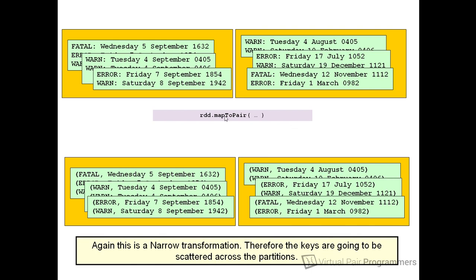There's going to be no need for Spark to move the data around in any way to make this happen. Each input partition will simply become an output partition. So it's a narrow transformation. But the reason I wanted to show you this is just to show that when you have one of these narrow transformations, you're going to end up with the situation where the keys are scattered across the partitions. We have an error here, an error here, an error here, and an error here. So that's another narrow transformation.